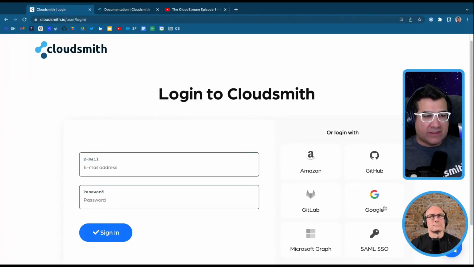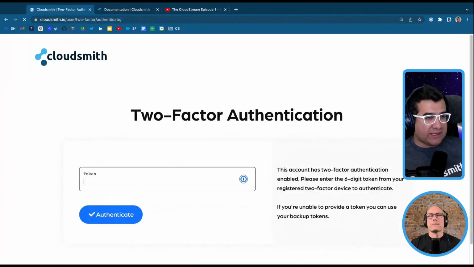So, easy login. I'm at cloudsmith.io. I can simply use my Google single sign-on if I have a Google account. We support a bunch of SSO options like Amazon, Microsoft Graph, GitLab, GitHub, all the big ones, Okta. And if you have your own SAML SSO provider, we have a link where you can connect that up to Cloudsmith as well. I'm just going to click the Google single sign-on link because it works for me. And I have two-factor authentication enabled, which you should have, obviously. We'll hop in and show you around a little bit.